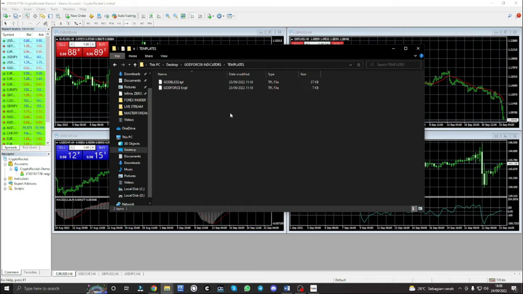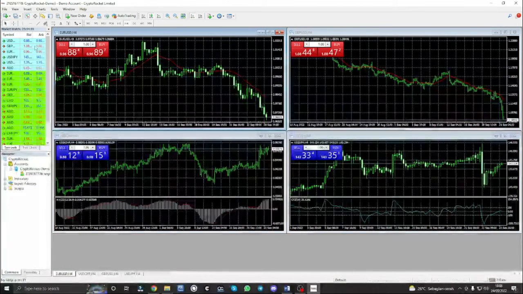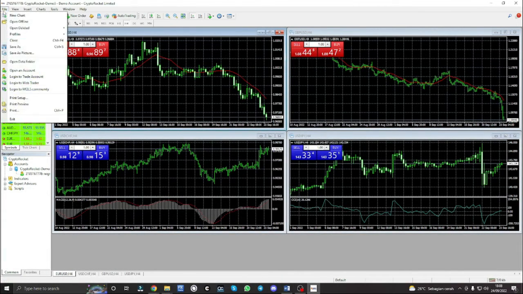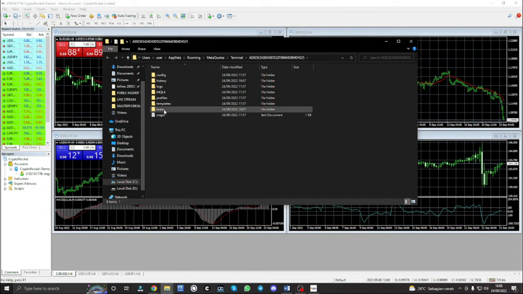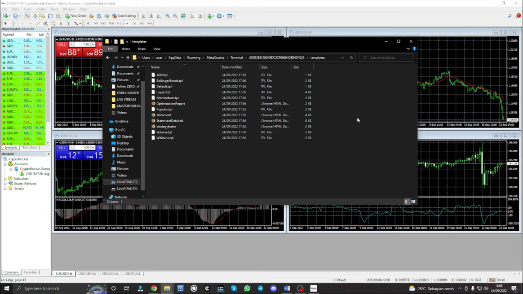Double click it, and you're going to find two templates: GODBLESS and GODFORCE 6 templates. You want to copy those two templates. After that, go back to the file again on the top left corner, open data folder, and find the templates folder. Double click it, and you're going to find a lot of templates there.